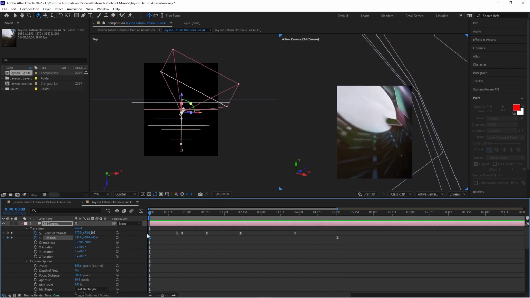And the point of interest is just something that kind of moves the camera's angle. So you don't need to worry about the point of interest.